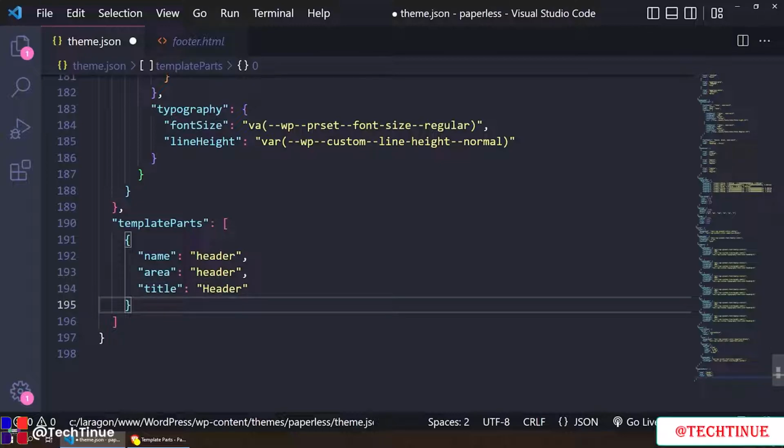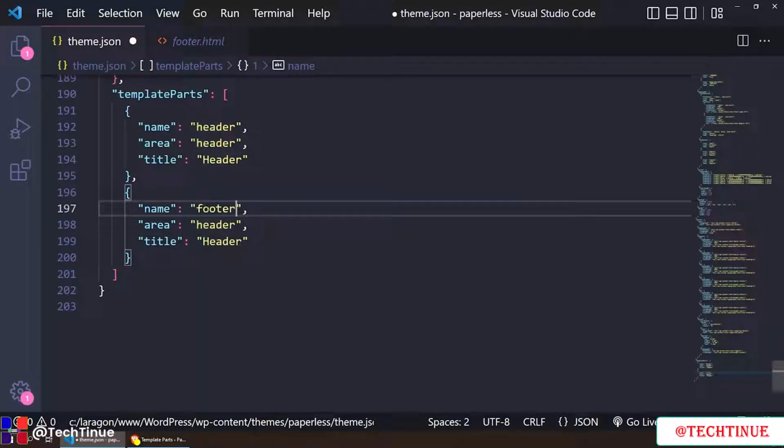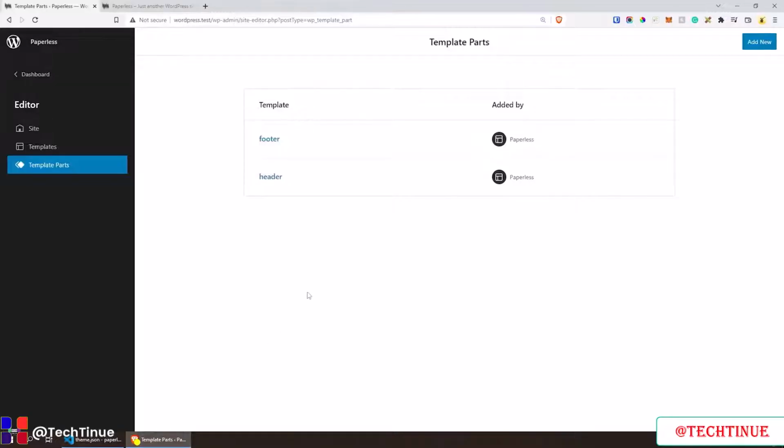And for the other one, we might as well add the footer now. So I'm going to do comma. And then this is going to be footer. Let's copy it, paste in here 3 times and just change the title. Okay, we should be good to go. And now if you go back and refresh this, okay, we should be good to go.